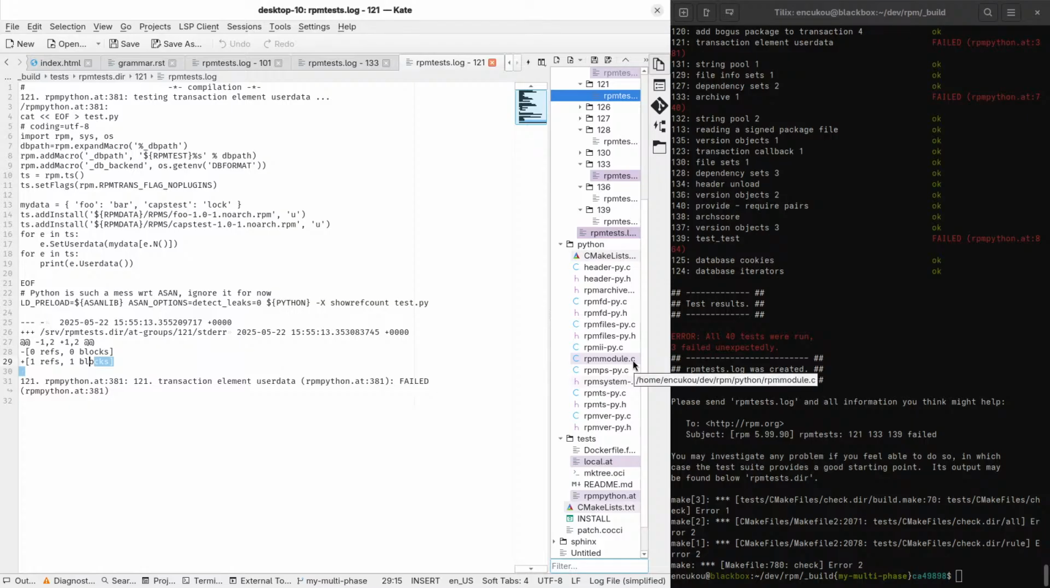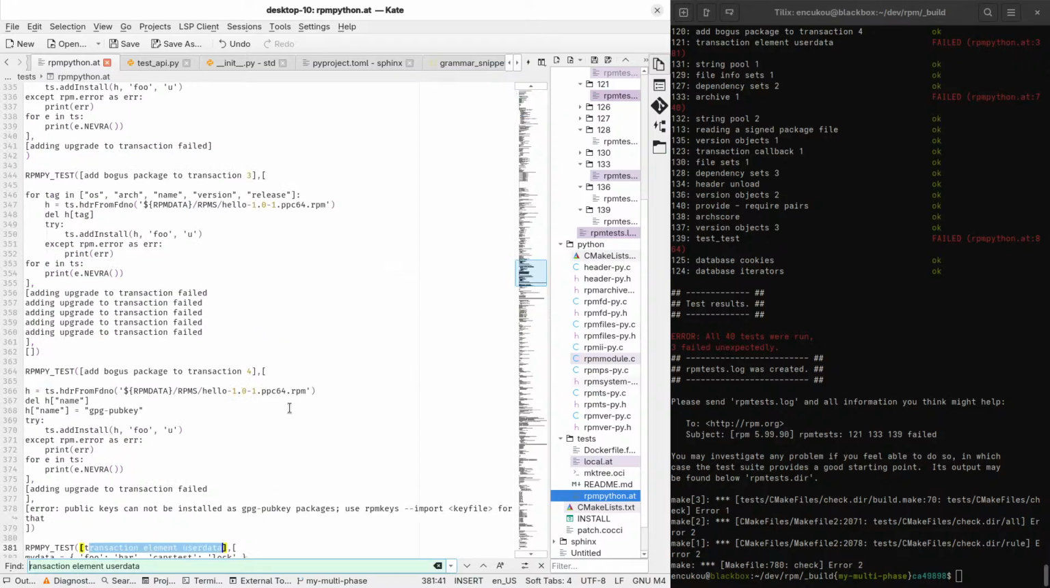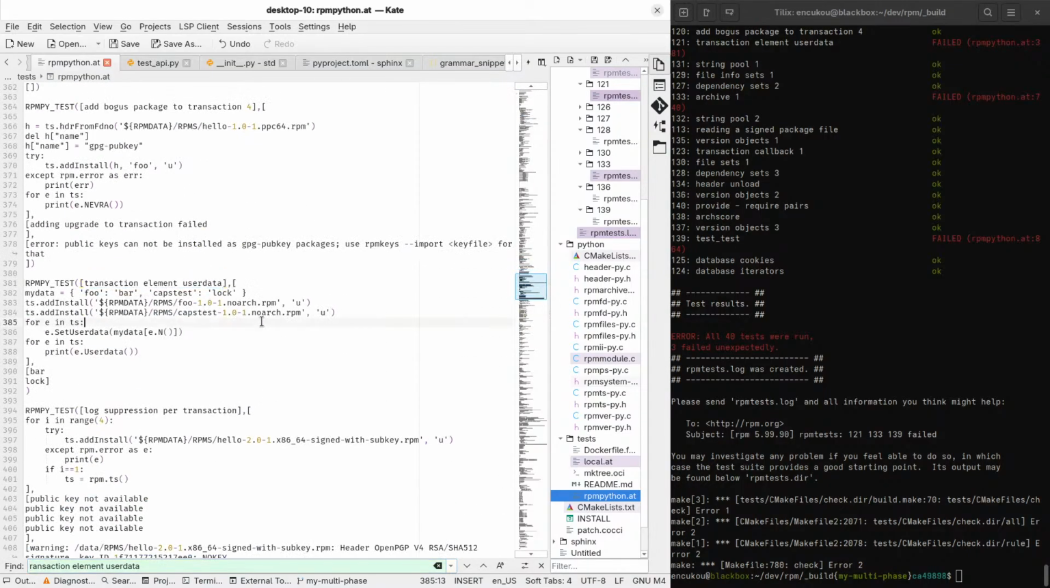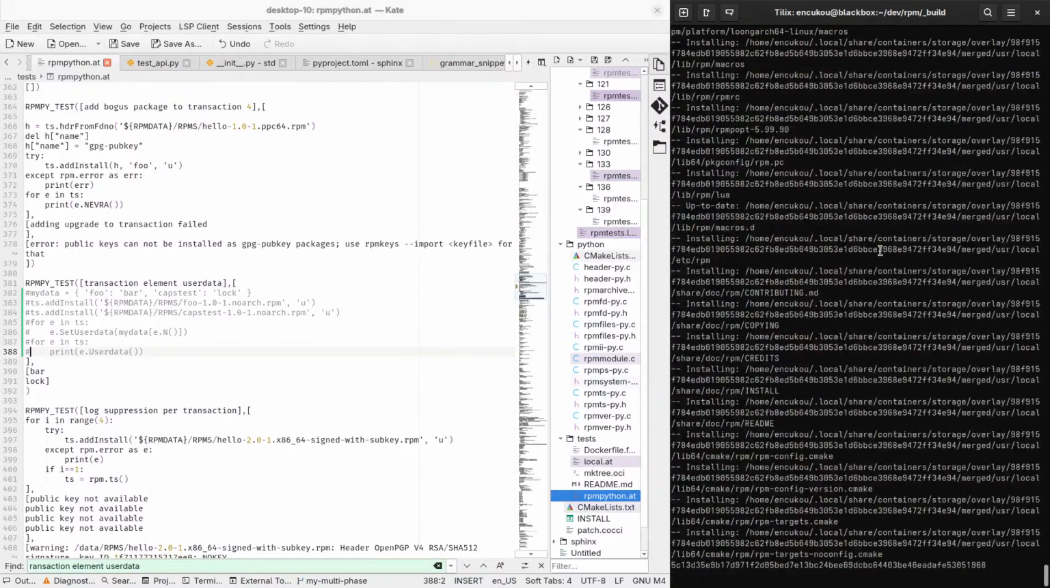I'm pretty sure there are better ways to debug reference leaks, but one is to comment this out and do a binary search.